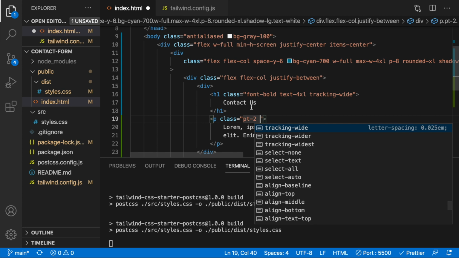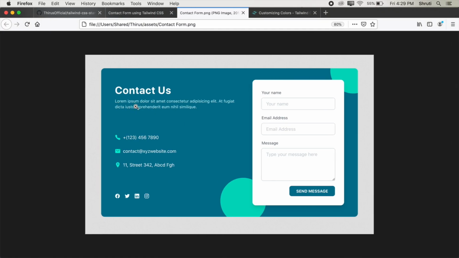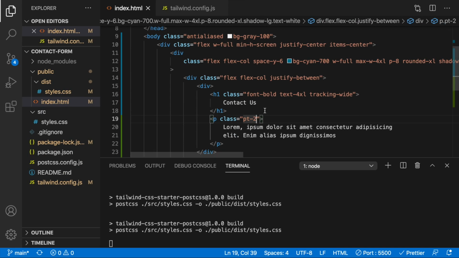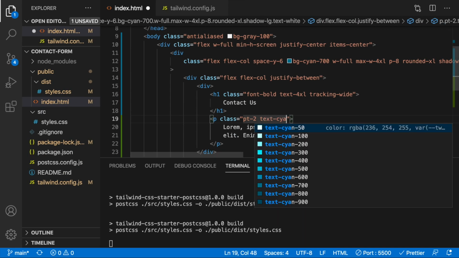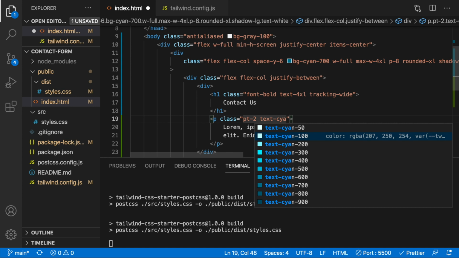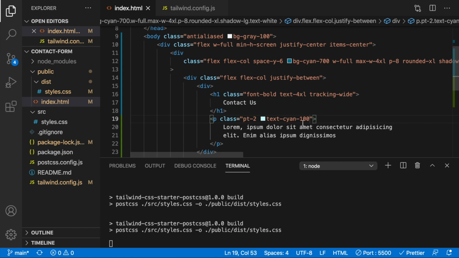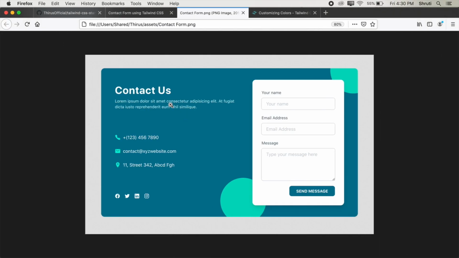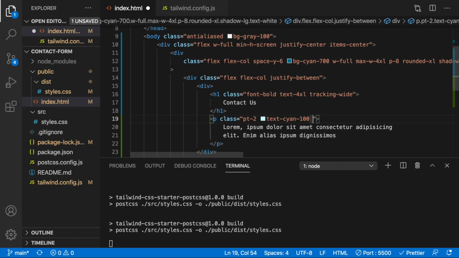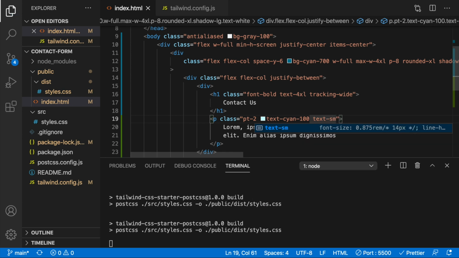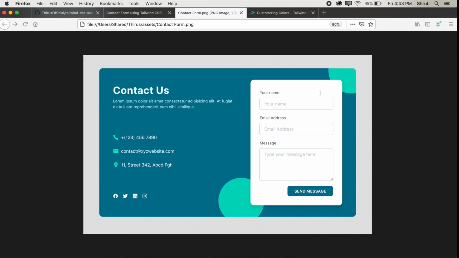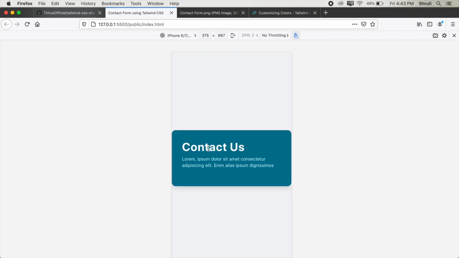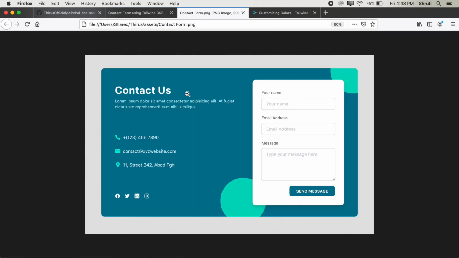Also, it's not entirely white. If you notice, it's slightly the same color as the background, but a very light shade. So text cyan 100. Also, the text is a little small, so it would be text SM. Let's see what this gives us. Yeah, so we have the H1 and we have the paragraph in place.